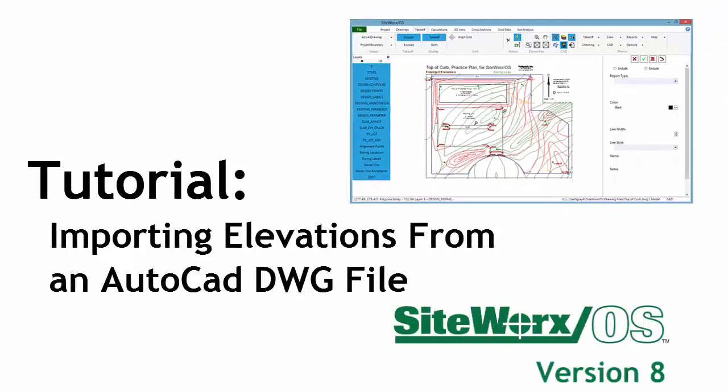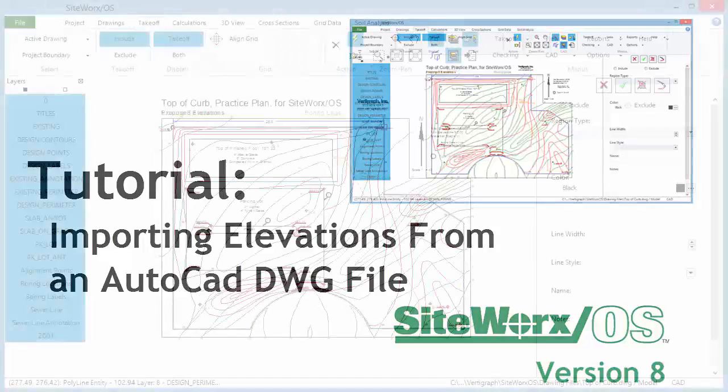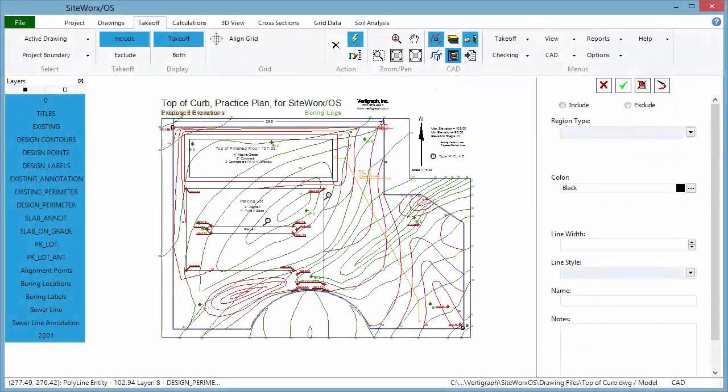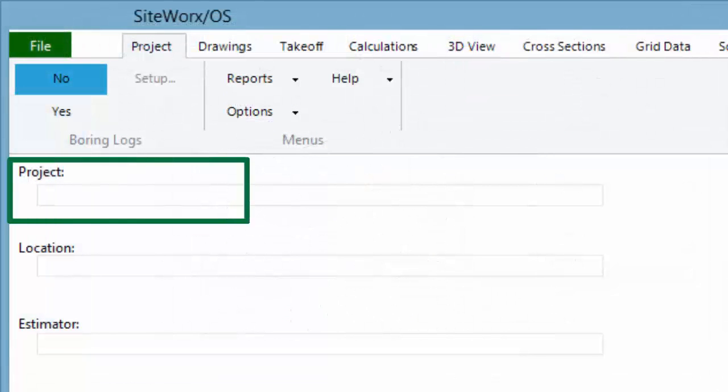This tutorial will help you understand about importing elevations from an AutoCAD DWG file in SiteWorx OS version 8. Importing elevation data from an AutoCAD DWG file makes the takeoff quick, easy, and accurate with SiteWorx OS. Let's create a new project named DWG File Import.